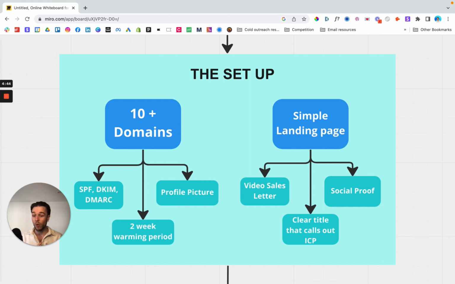So you're going to set up all of the DNS records, the SPF, the DKIM, and the DMARC. You can Google guides on how to do this. It's really, really simple to do. They also need to be warmed up for a minimum of 2 weeks.